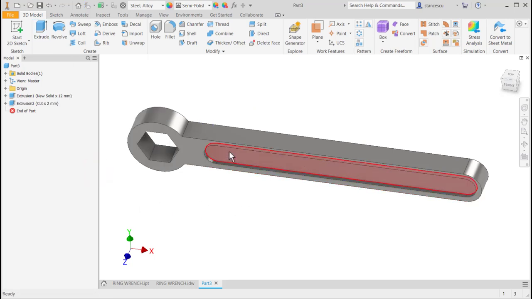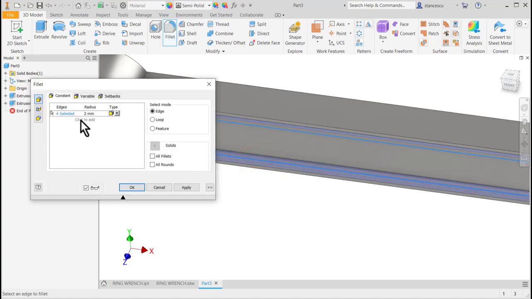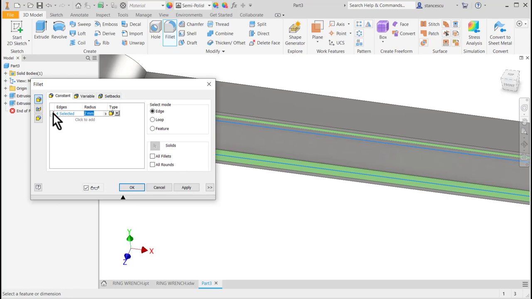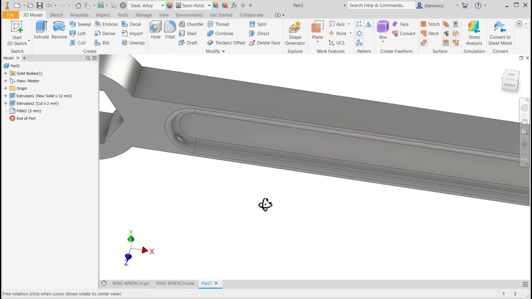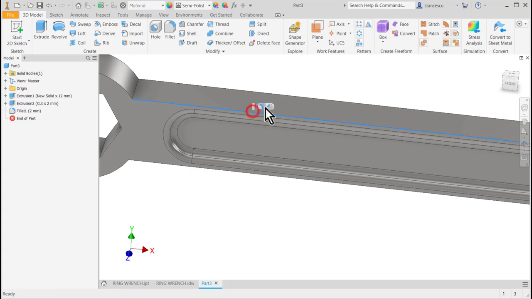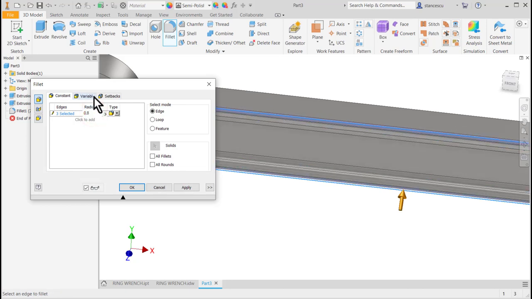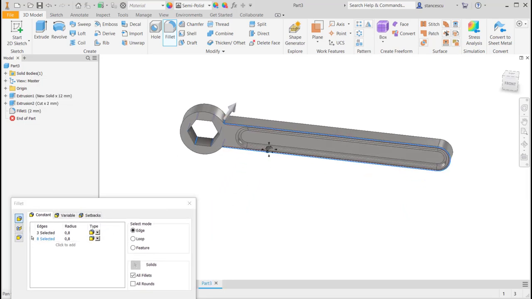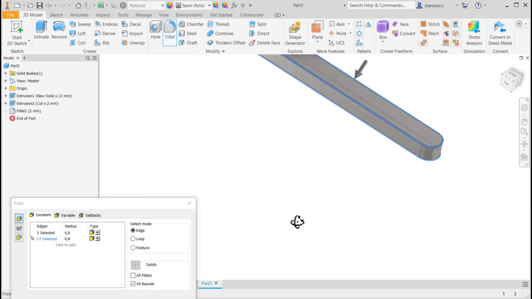Okay, a fillet of 1 millimeter, and also at the back. Okay, nice. And another fillet of 0.8, all fillets. Not all fillets, all rounds, all over the part.